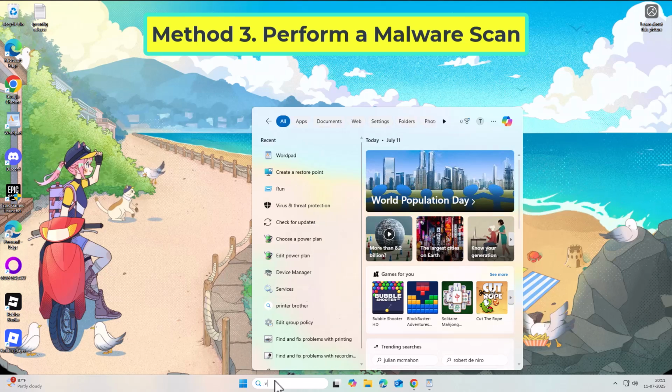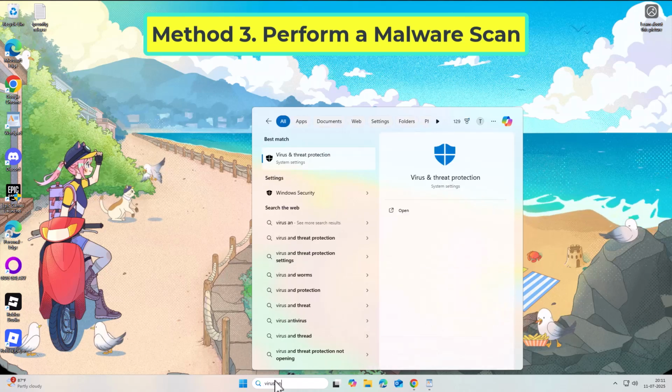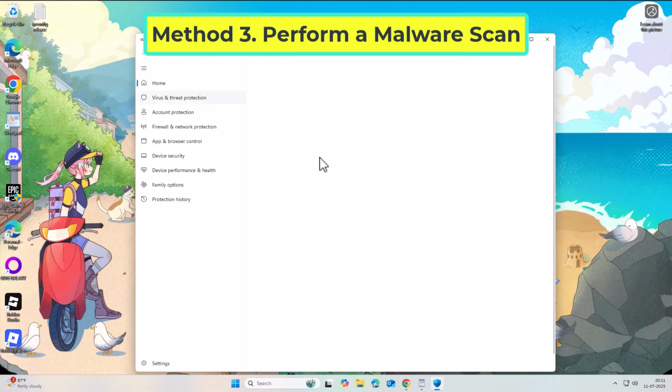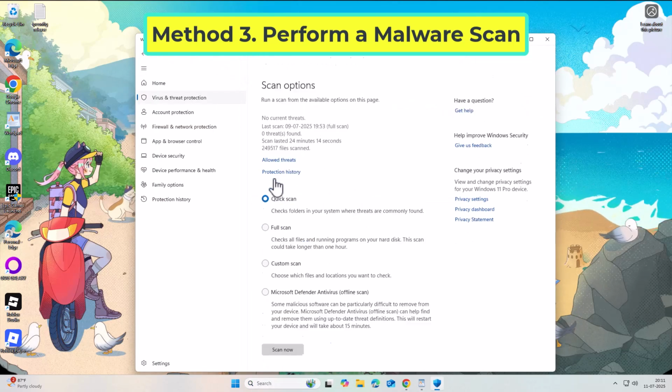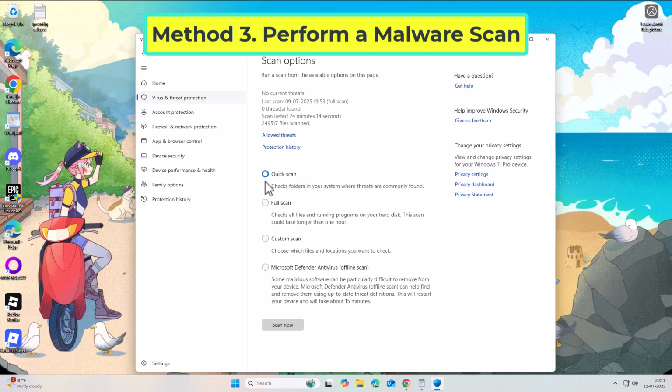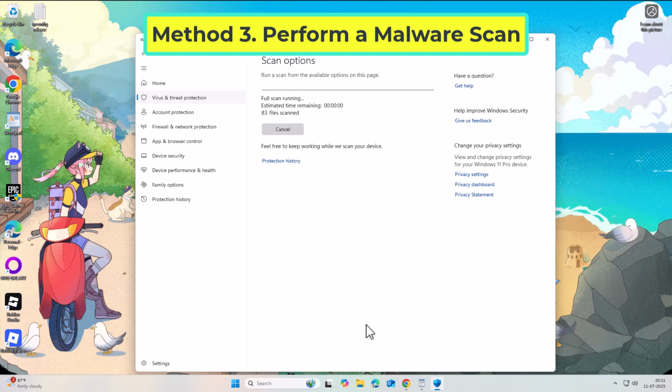Method 3. Perform a malware scan. It is possible that a malware infection may be the cause of the D3d12.dll missing or not found error in Windows. It is important to run a comprehensive security scan to rule out this possibility and ensure that the computer is not infected.